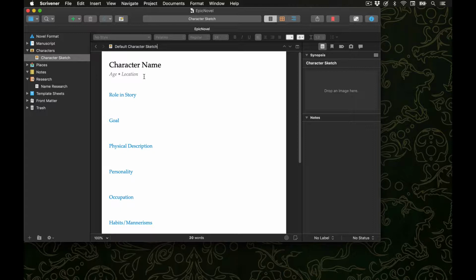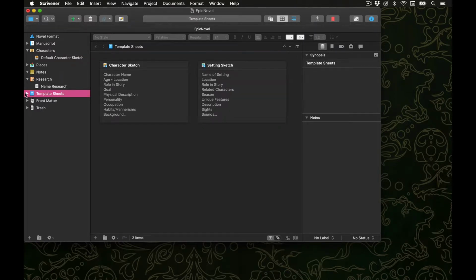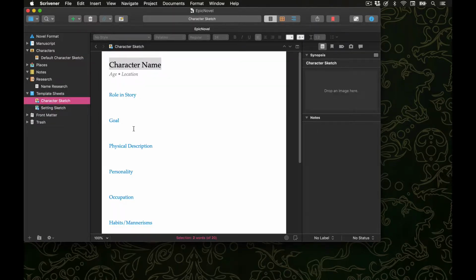So where can we customize this character sketch? Excellent question. Let's go down to the template sheet folder and open this up. You'll see character sketch, which is exactly like the character sketch or template that showed up whenever we added a character to the character folder.